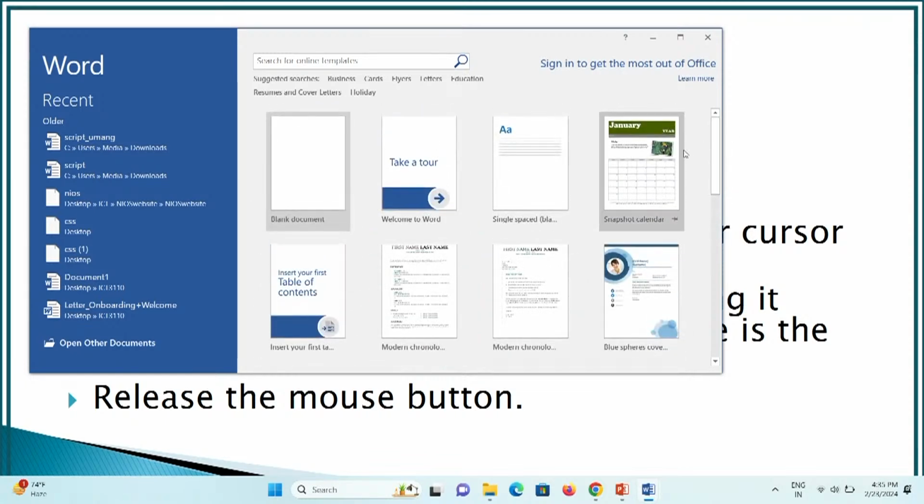In the templates we have pre-built styling, so we can use that. For calendar we can have this template where we have a table already drawn. In this resume we have that kind of formatting done. So here we will take the blank document.